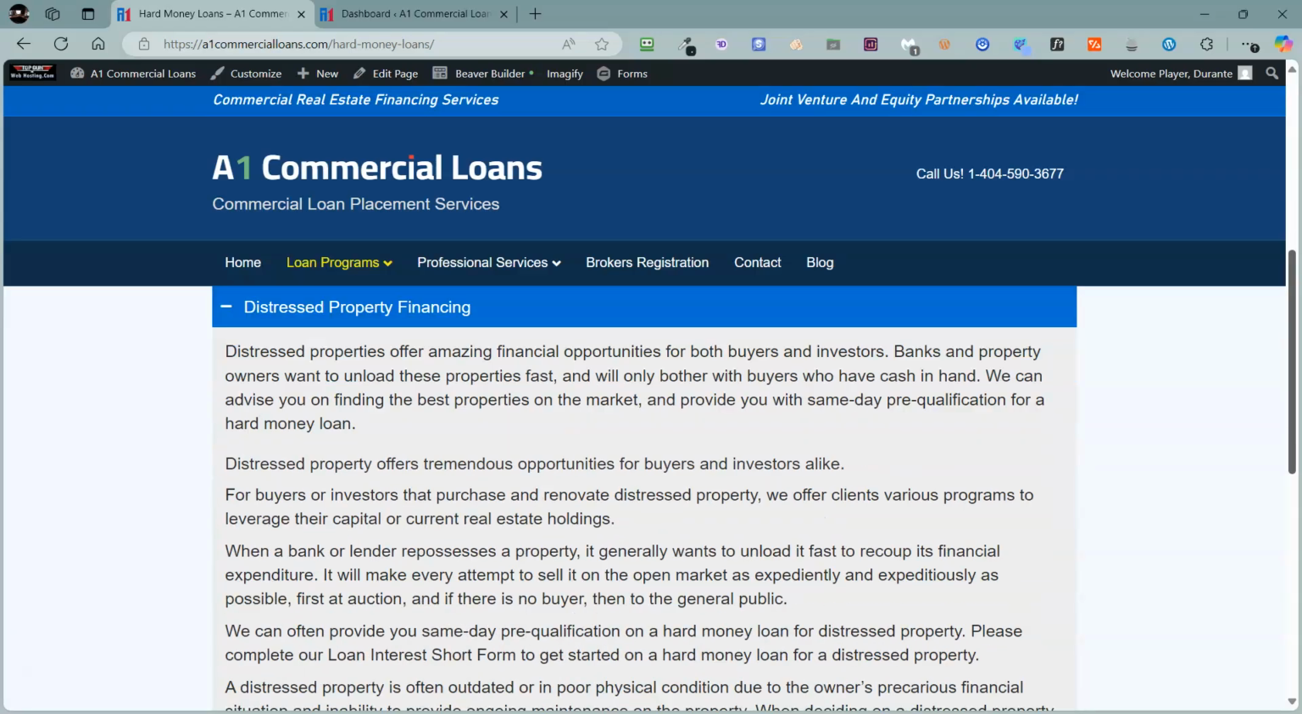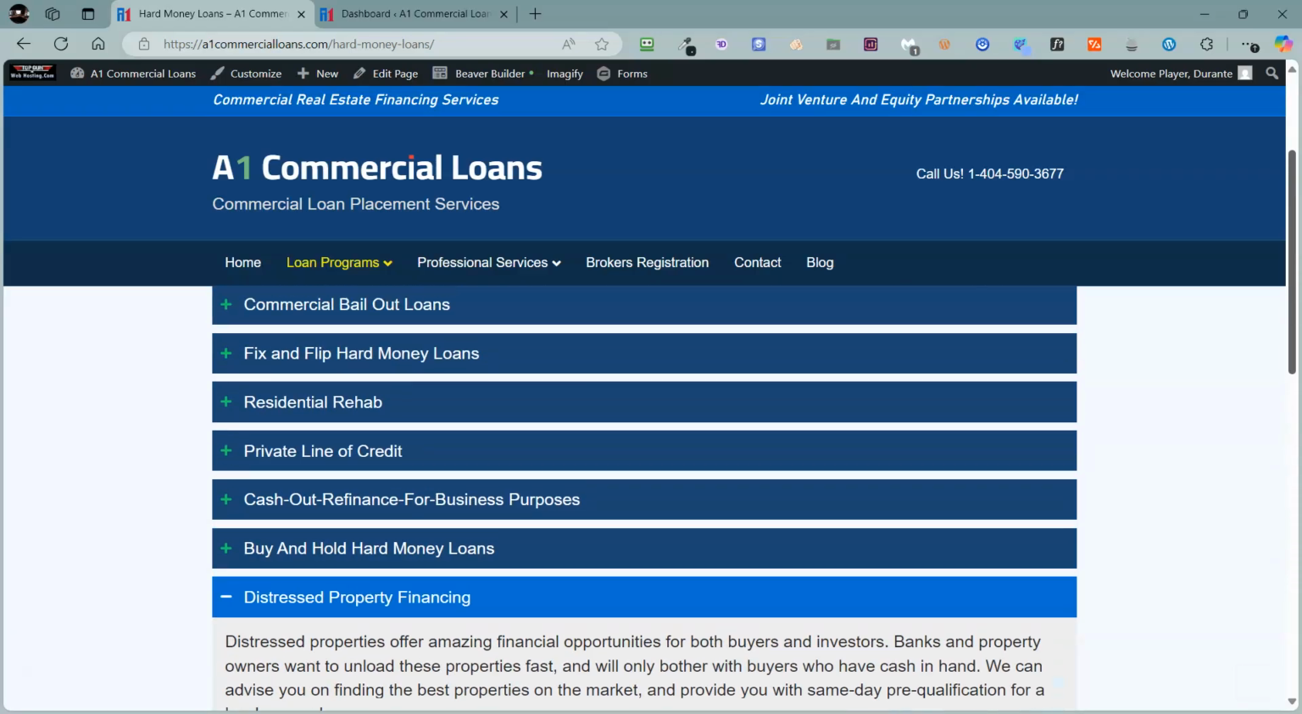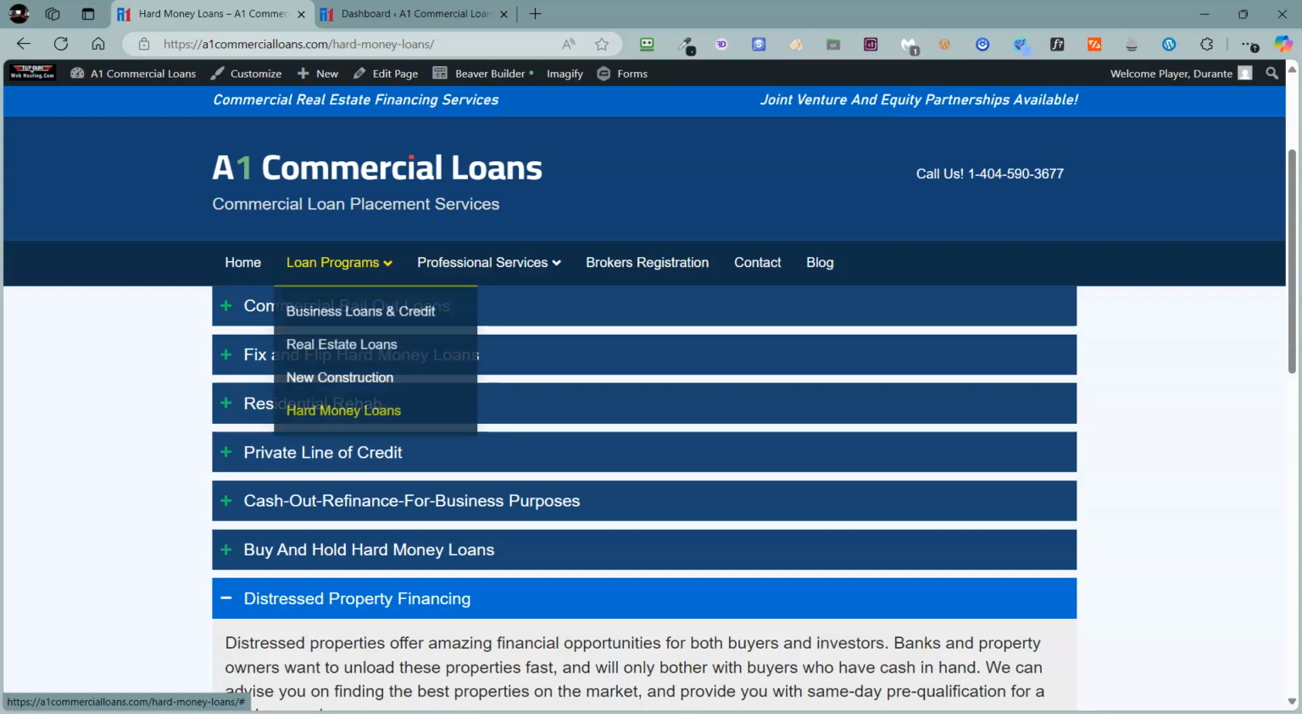All right. Now, those are the loan programs. So you've got the business loan programs, real estate loans, and under the real estate, actually new construction and hard money. Even though they are real estate loans, they have a little different play in terms of the rules and how they actually work. Over here are your professional services.